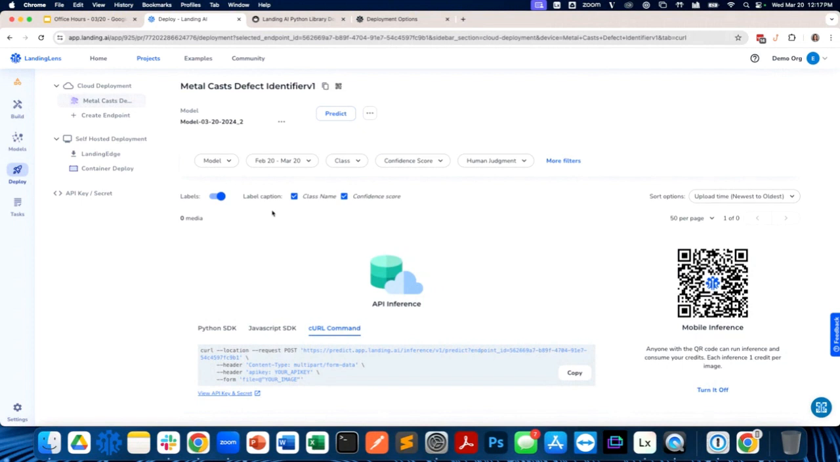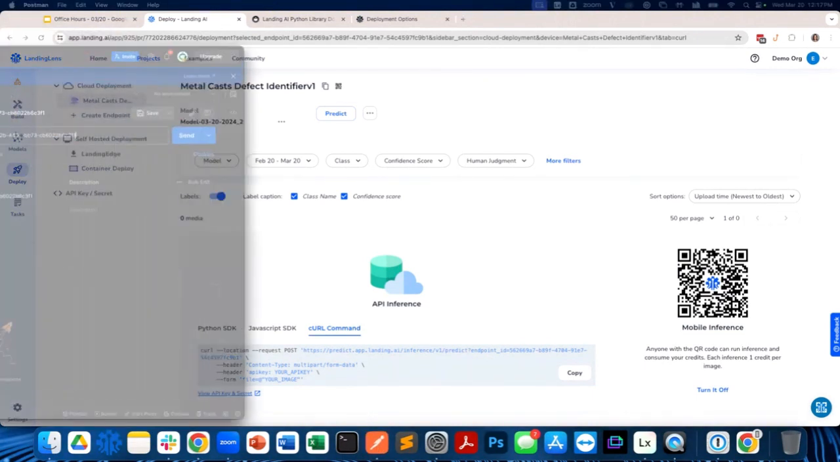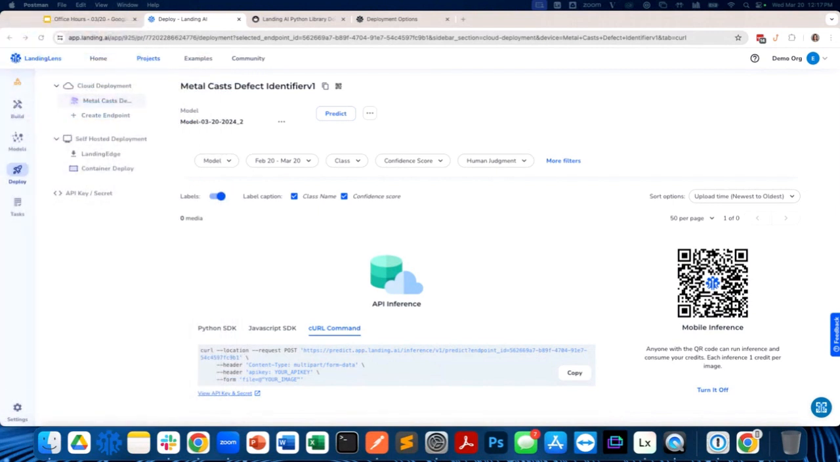But what I want to do now is actually deploy it using the API as my inference. And this is what I'll do. I'll pull up Postman. As many of you may be familiar, Postman is a simple tool to manage and create a light UI around API infrastructures.